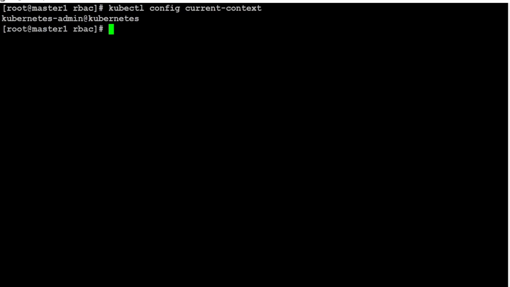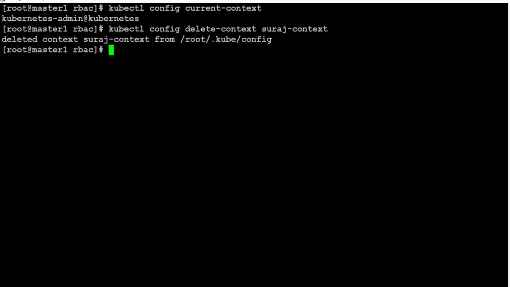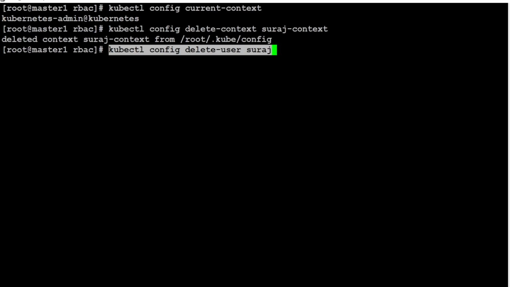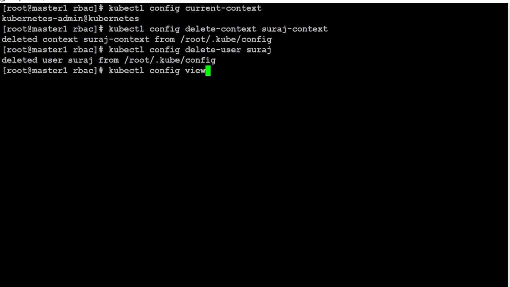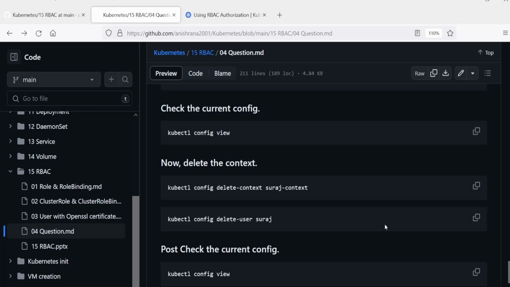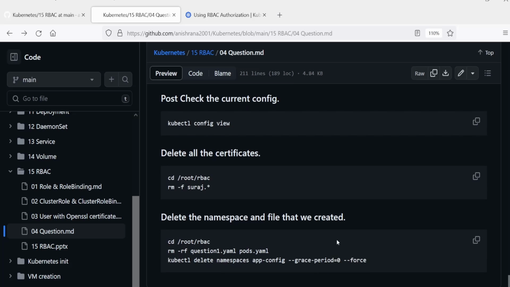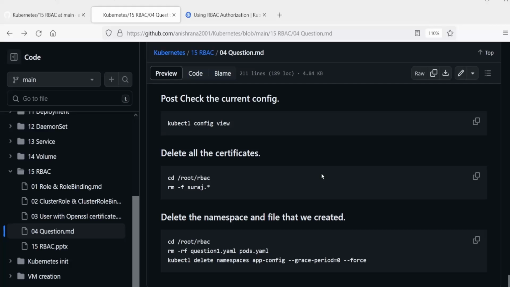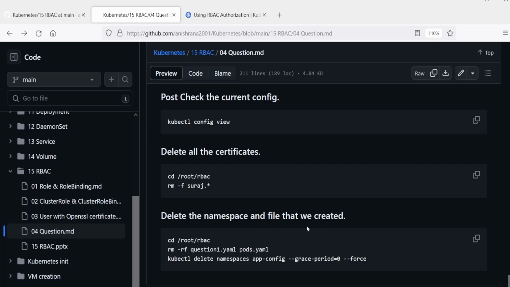So I can delete the context of Suraj if I want. This is the command, and it is deleted. Config delete-user, deleted. Now if I use this command kubectl config view, I should not see Suraj information here. However, I can see Raja because I have not deleted the Raja user. And then Suraj, if I copy, clear everything, it should not show a single entry here for Suraj. Delete the namespace and the file that we created here.